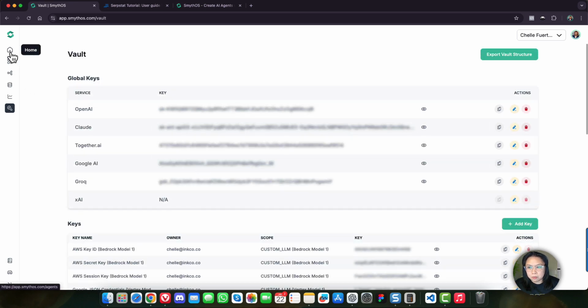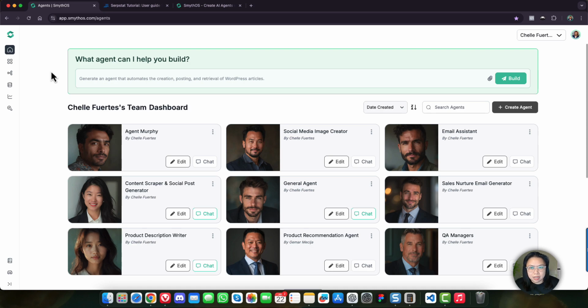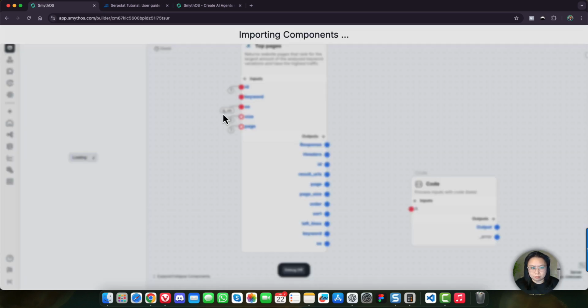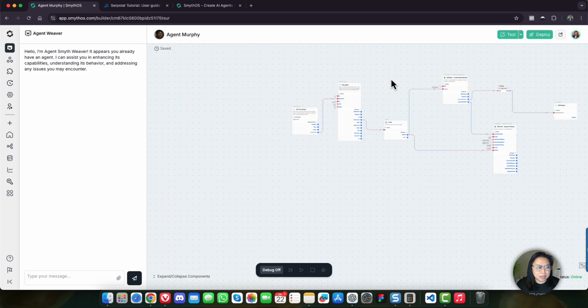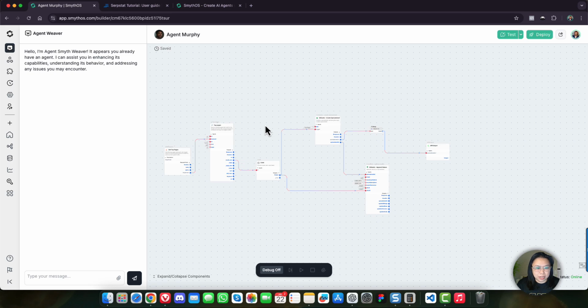Now I'm going to go back to my agent dashboard here, and I'm going to show you a really simple use case for our SerpStat integration. I have here Agent Murphy. I'm going to click Edit. Now we got redirected to the SmithOS Agent Studio. In here, you will see the workflow for Agent Murphy.